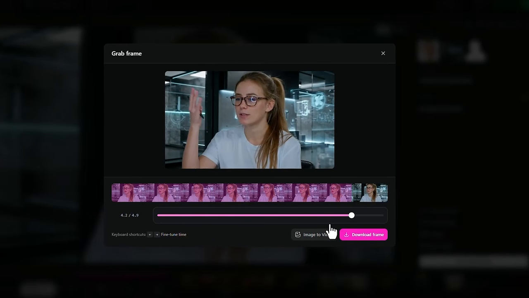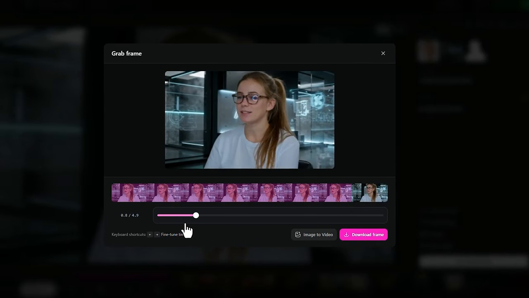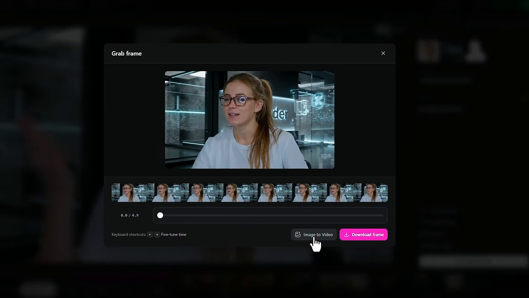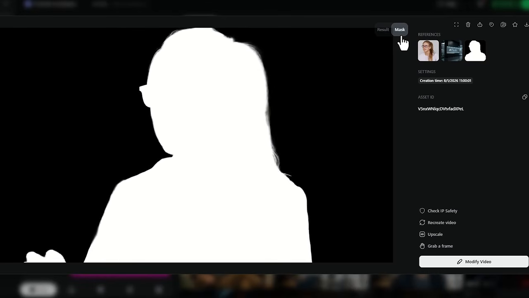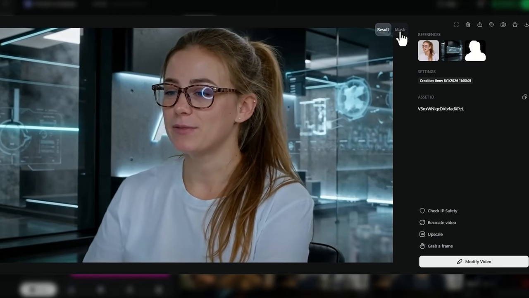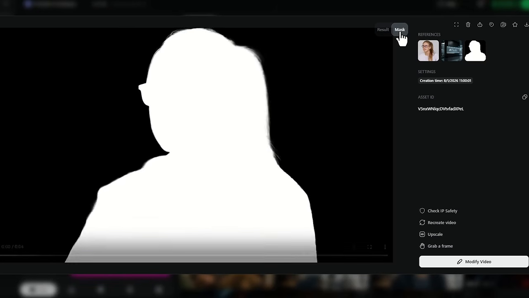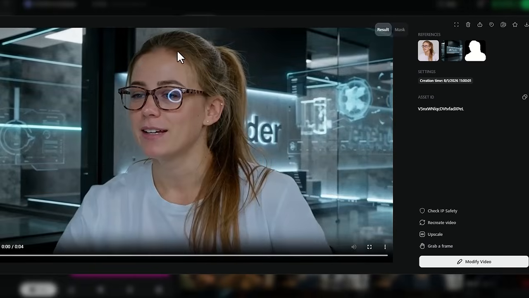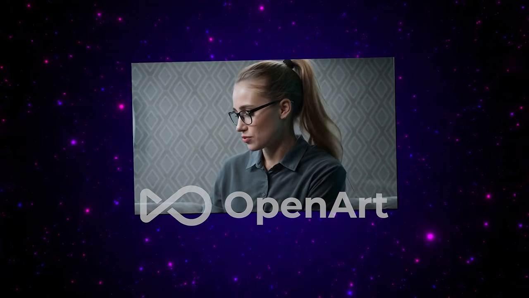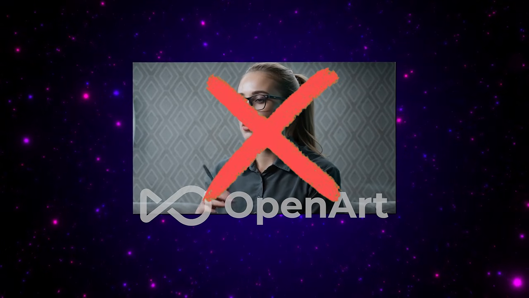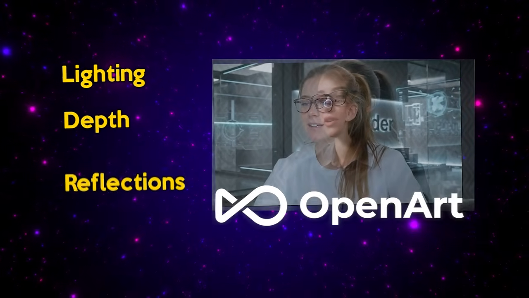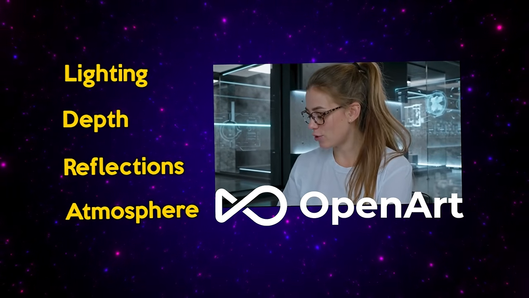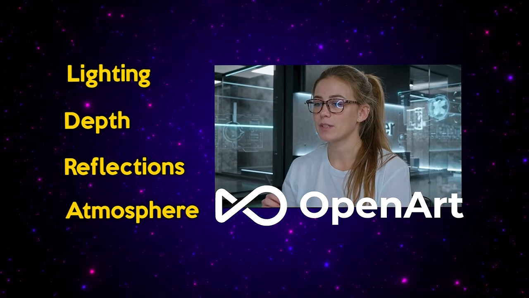What impressed me even more is the temporal consistency. The AI processes the footage as a continuous sequence instead of treating every frame separately. Because of that, you don't get the flickering instability or frame-to-frame inconsistencies that often appear in other AI video workflows. The system is rebuilding lighting, depth, reflections, and atmosphere while keeping everything stable across the entire shot.